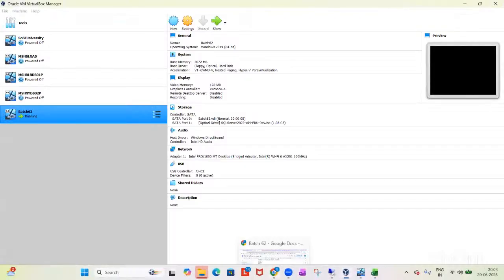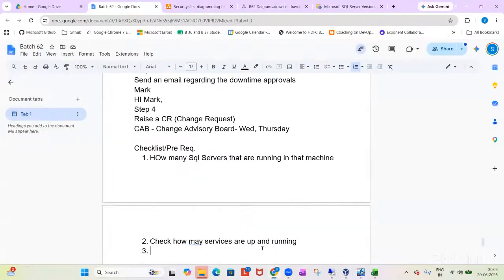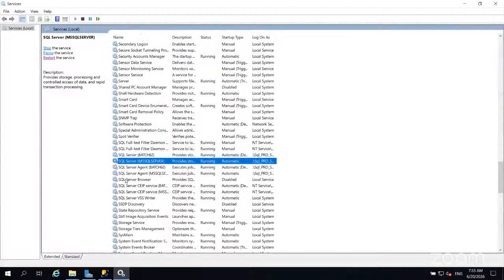Next, what will be the next check, guys? Same like this, check the database states. How to check the database states? Go to SSMS and expand the databases. There you can see the state of the database.